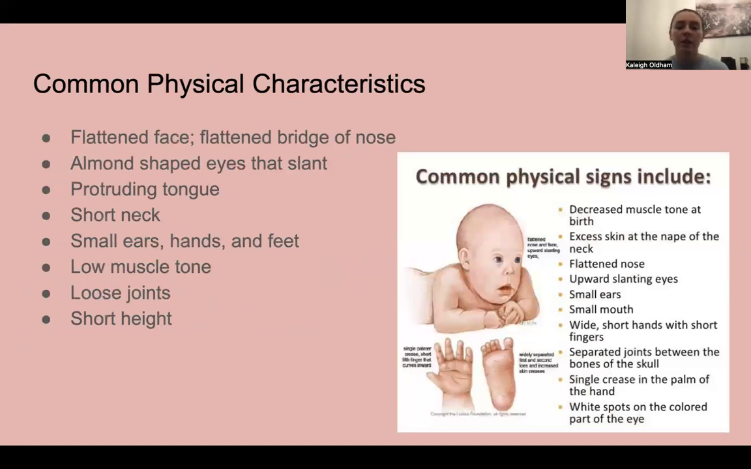So, some common physical characteristics include a flattened face and flattened right at the bridge of the nose, right through here. Almond shaped eyes that slant, and they typically also turn upwards. A protruding tongue, so they have a smaller mouth, and their tongue tends to stick out when they try to close their mouth. A short neck, small ears, hands, and feet, low muscle tone, loose joints, and a short height.